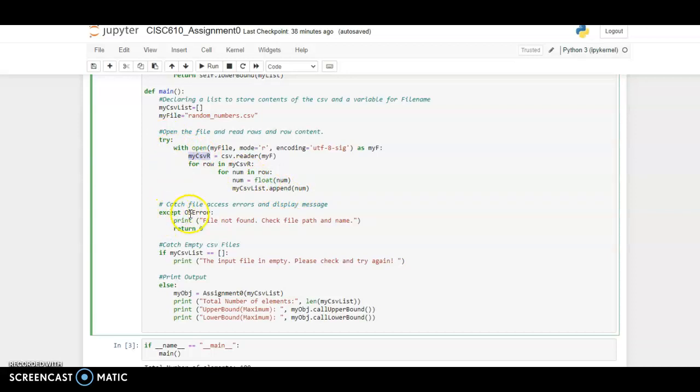We have an except block in case there are any errors, for example, file not found. We print a custom message saying that the file is not found, and to check the file path and name. We also have a check here on the contents of the CSV list. In case the CSV file is empty without any inputs, we catch that here rather than calling the function, and print an output that the file is empty, and ask them to upload a file and try again.